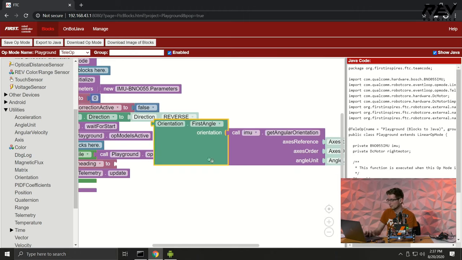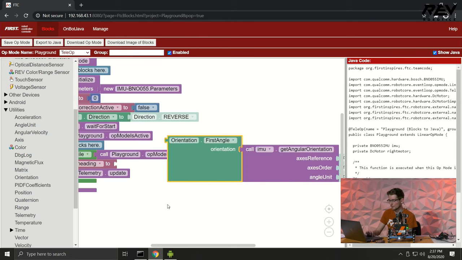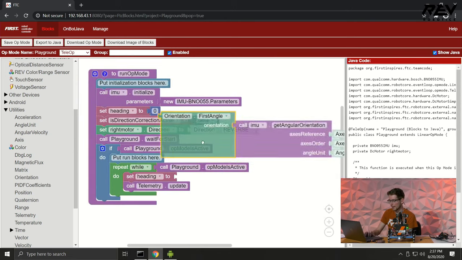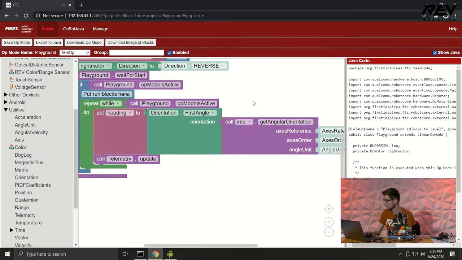So we're doing first angle. The first one here is z, which means it will be the z-axis. And now this is our heading. So every loop, we set the heading to that, and we have an active heading. After that, we're going to look at our joysticks.